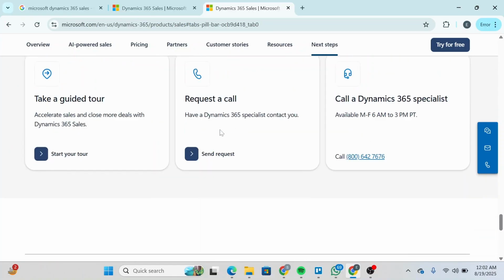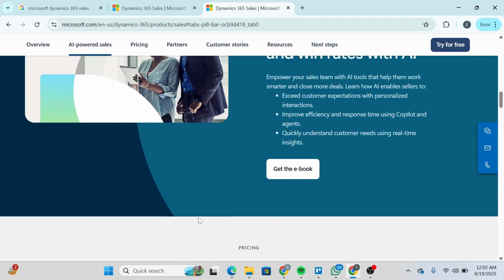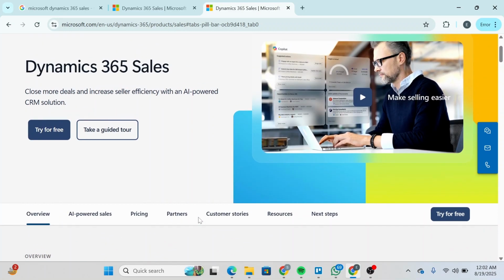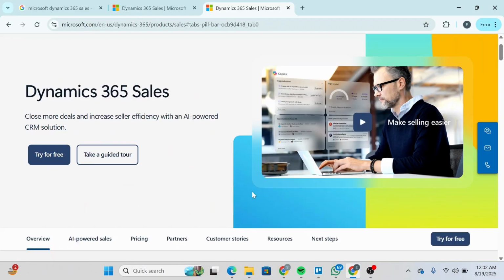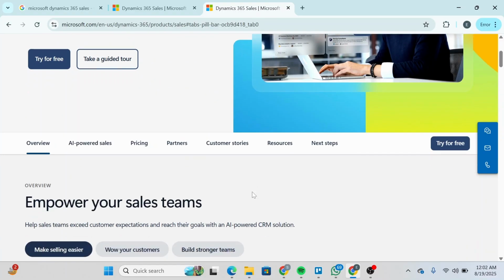In short, Dynamics 365 equips you with everything you need to centralize customer data, improve relationships, and grow your business. From managing accounts and contacts to tracking leads, opportunities, and activities, the platform gives you a complete toolkit to simplify sales and drive results.